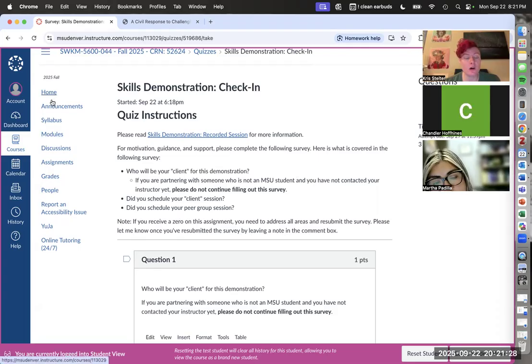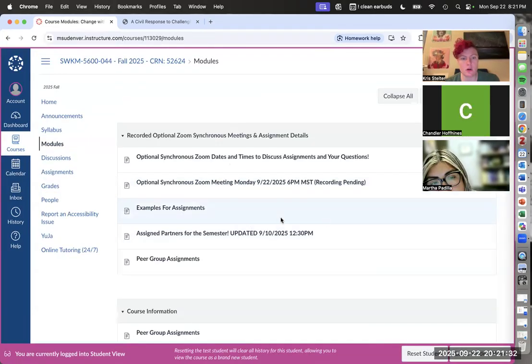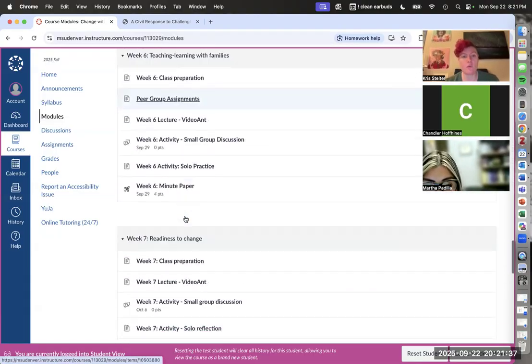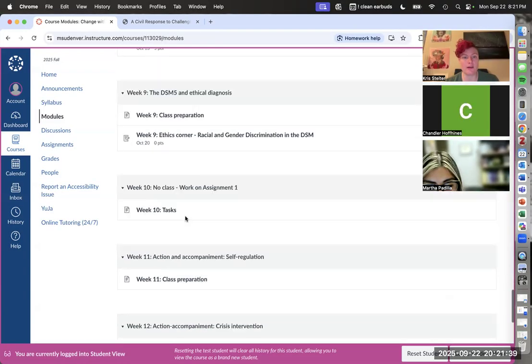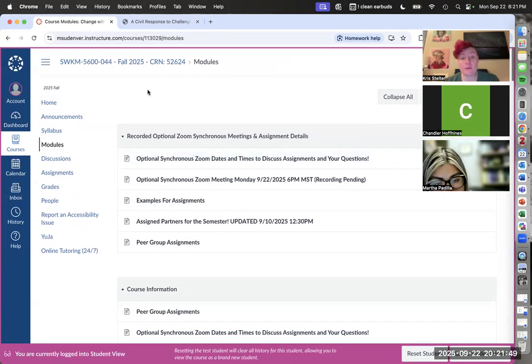I'll also say week 10, I think it is, let me go to the module. Week 10, you don't have any work for this course, and so week 10 is actually a really good time. You just work on your assignment. So there's no class week 10 so that you can work on this and do this instead. But that was just the quiz part.